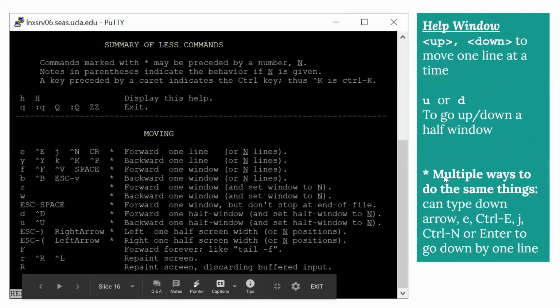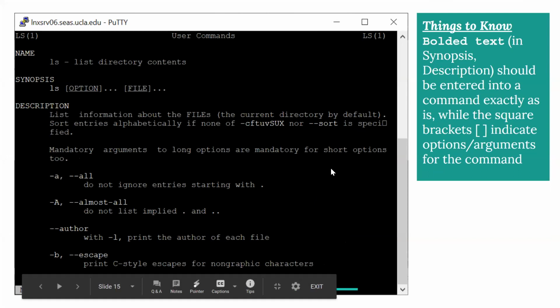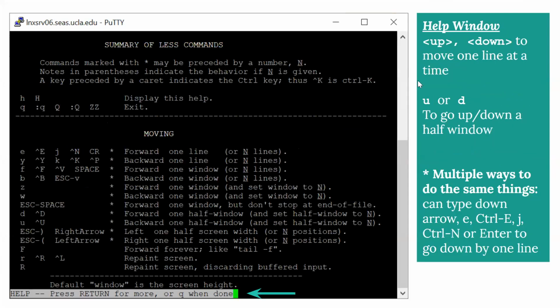Yeah. So if you go back here, you'll notice at the bottom it says press H for help or Q to quit. So if you open the man page and you want to leave, you can just type Q. If I decided to type H, it'll take me to a window like this. And this pretty much tells you exactly how you can navigate the man page. So you can use up and down to move one line at a time. And you can also use these commands, like the up and down arrow.